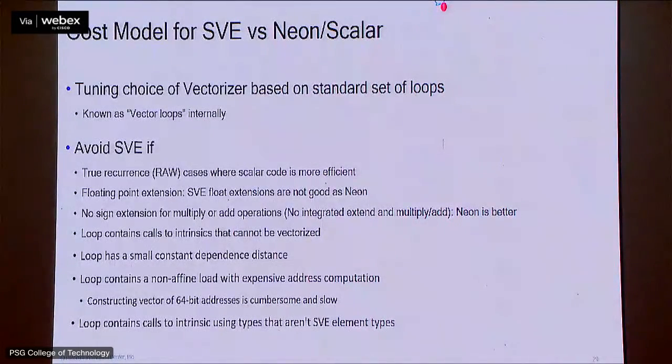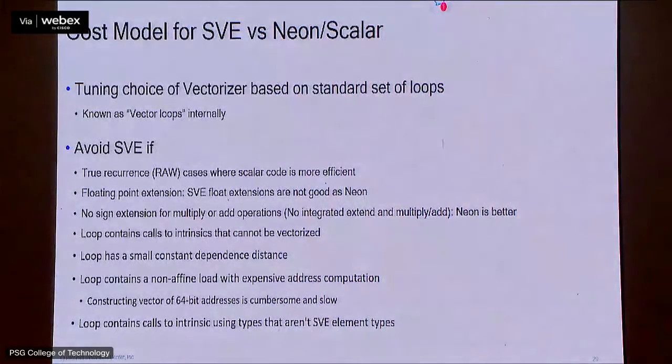So we go on our compiler and we use a few, like GCP, for example. And then we compare how good is the code, how is the Neon code versus SVE code. And we tune our compiler to choose the right one. So there are a few cases where SVE is not very good. For example, true recurrence. If you have a write dependency, so you have to put something, and then in the next operation you use it. It's called read after write dependency. And the SVE vectorizer will try to be greedy about this and end up generating pretty poor code.